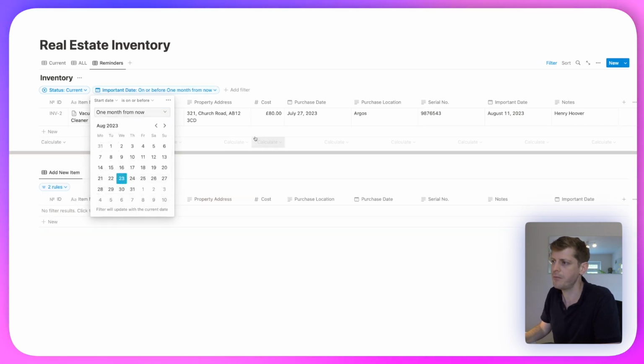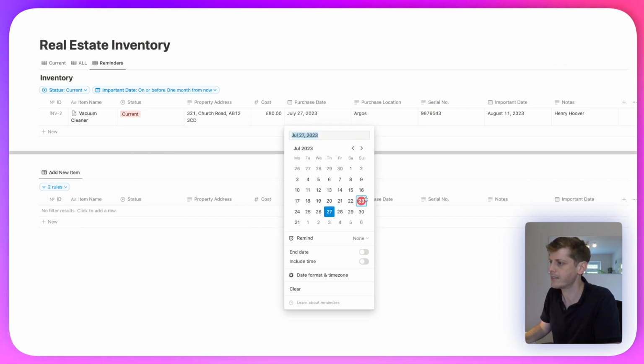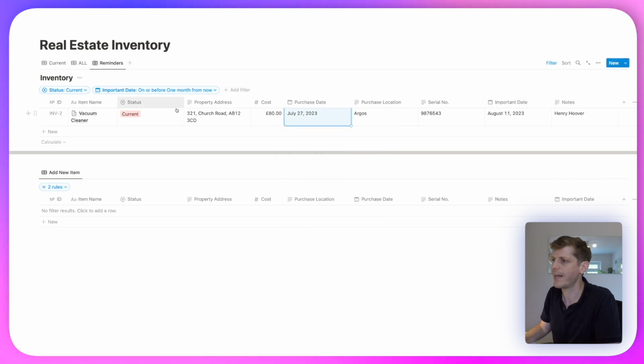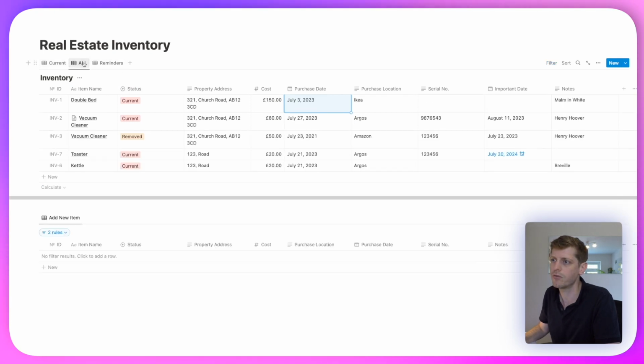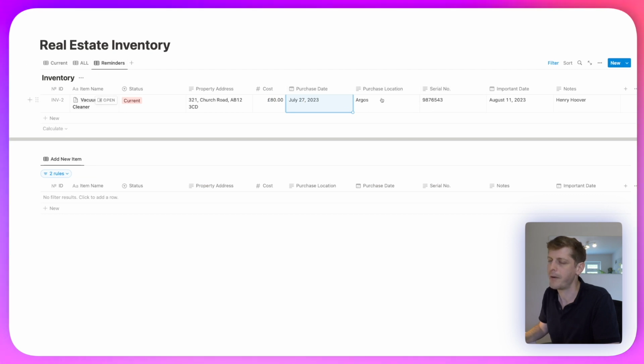So if I just click that one, you can see here that we've got the 11th of August 2023. So the current date today is the 23rd. So that date, the 11th of August, is on or before 1 month from now. So that then gives us a month to go and arrange getting it tested and all sorted out before we get to that deadline date. So that's how you can put a more advanced filter in. And then we've got our reminders here, so we can see all of our items, which ones are current, and then which ones we've got a reminder about as well.